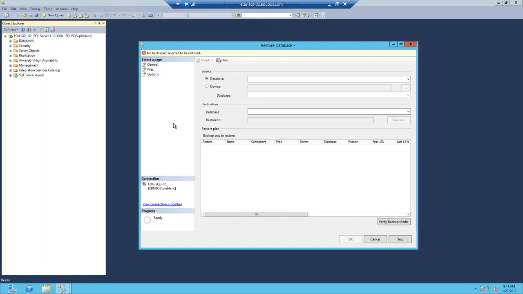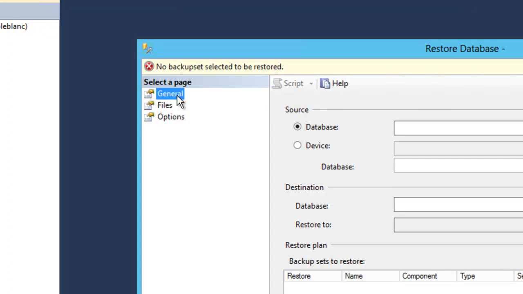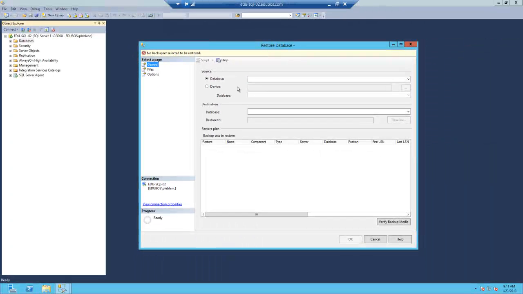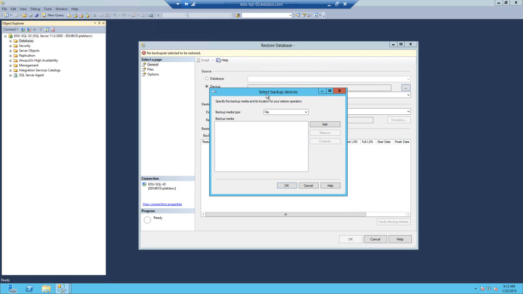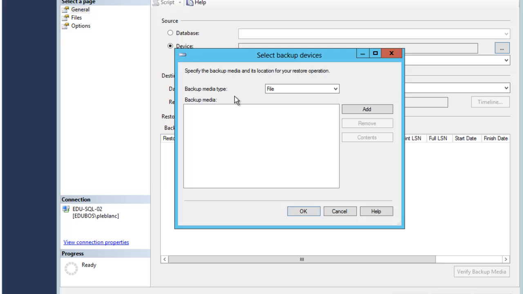Once you've selected the Restore Database item from the context menu, the Restore Database window will appear. In the Select a Page pane on the Restore Database window, ensure that General is selected. On the General screen, select the radio button labeled Devices. Click the ellipsis located to the right of the Devices text box. The Select Backup Devices window will appear. Ensure that File is selected in the Backup Media Type drop-down box.